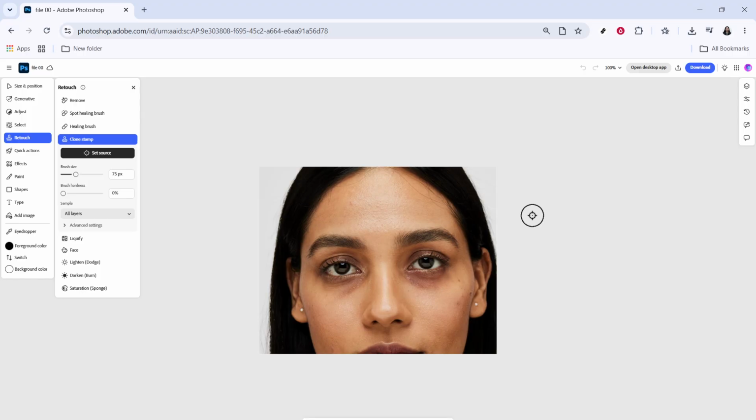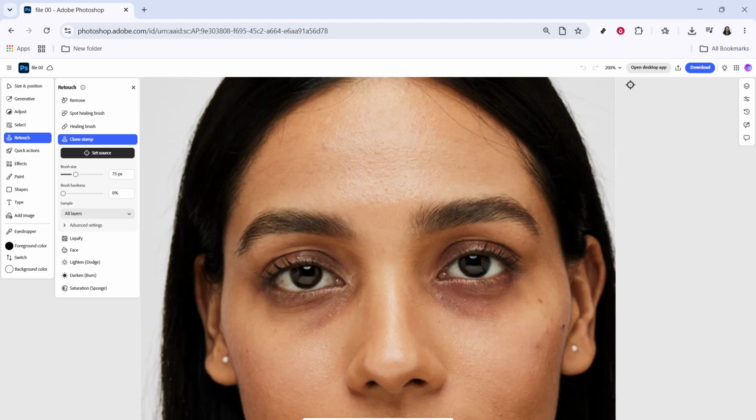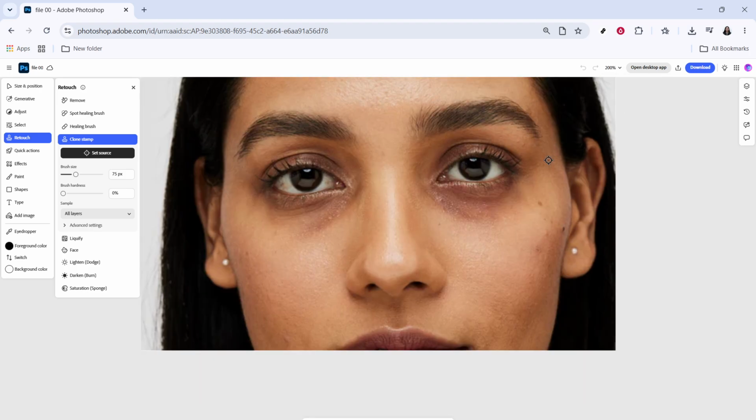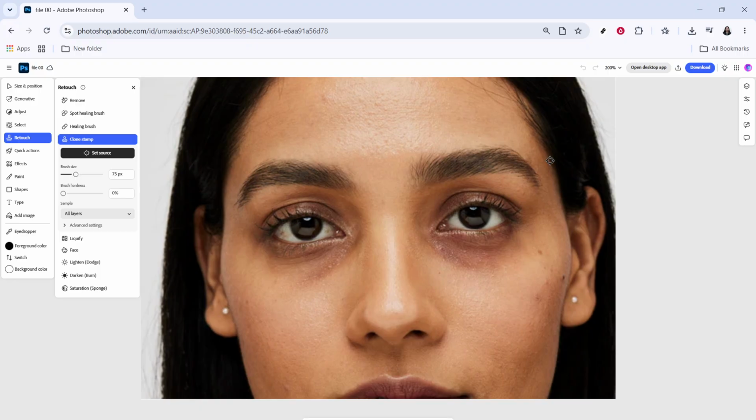Once the image is open, select the Zoom tool or use the keyboard shortcut to zoom in on the eye area so the dark circles are large enough to edit accurately. Getting a closer view makes it easier to work with precision and helps you avoid affecting nearby facial features.